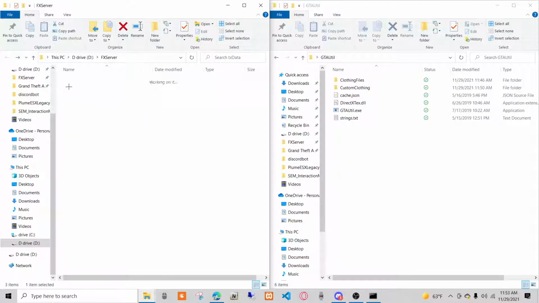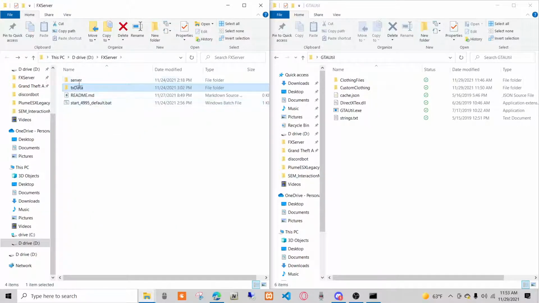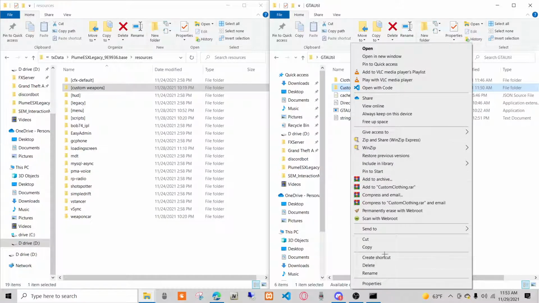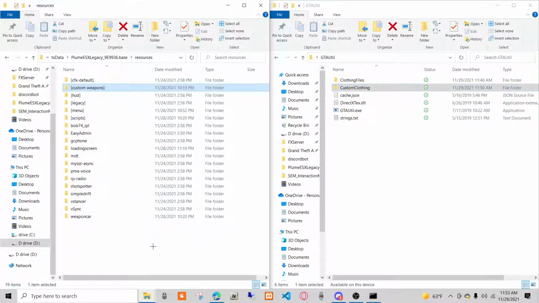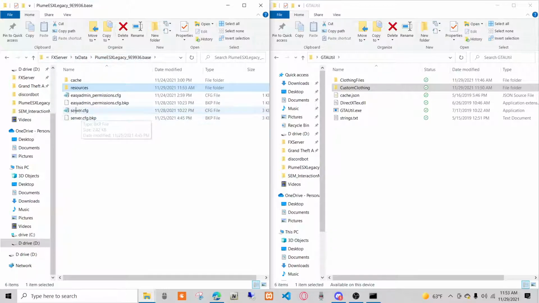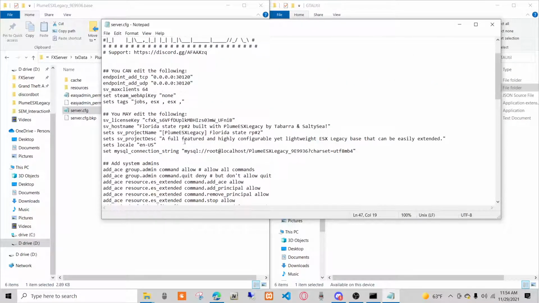And we're gonna go tx. This is if you created an ESX server. So what you're gonna do is go to txdata plum exs. Or you can use this without whatever. Just go to wherever your resources are. You're just gonna take your clothing. We're gonna copy that clothing file. Actually, no. You don't need to copy the clothing file. Just drag it on in here. Then you're gonna go to wherever your server.cfg is. You're gonna scroll down to where it says this right here. All right, and we're gonna do ensure or start, whatever yours is. There's no difference, and you're gonna do that. Ensure custom clothing like that. This is our admin. This is my admin system. All that. Yeah.